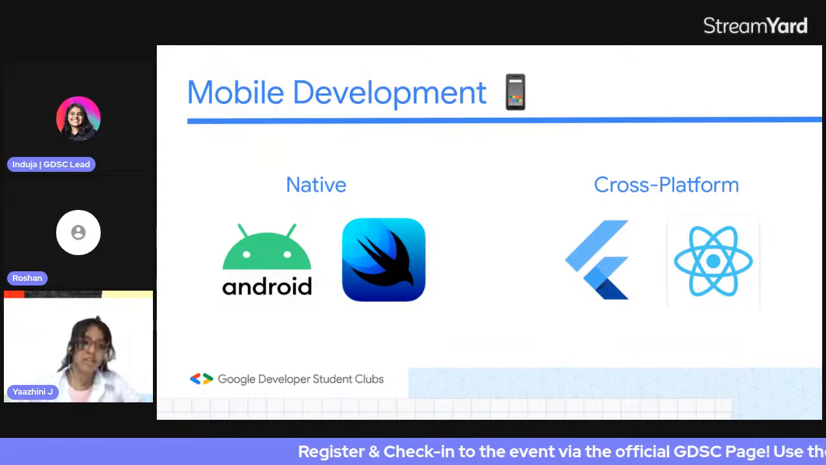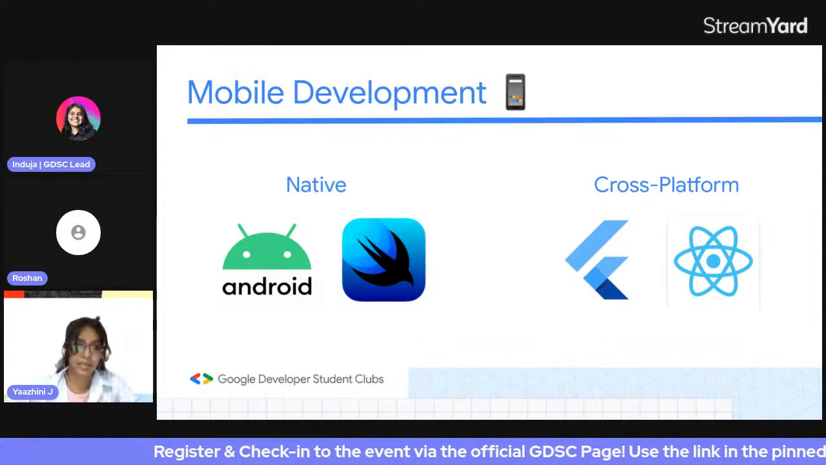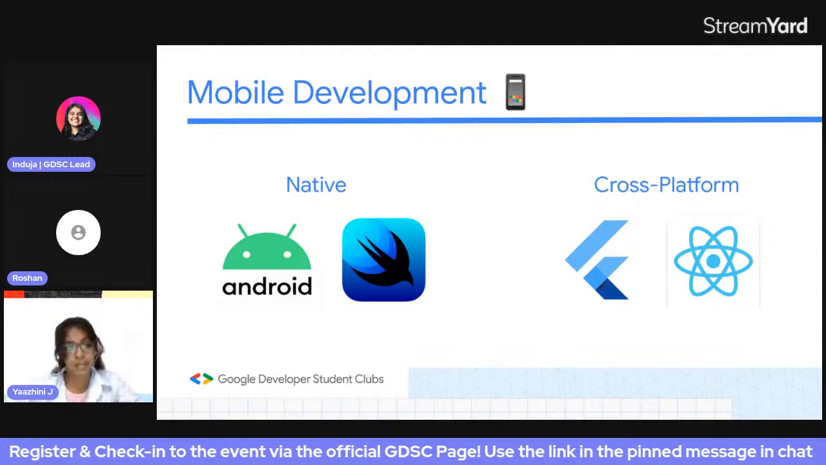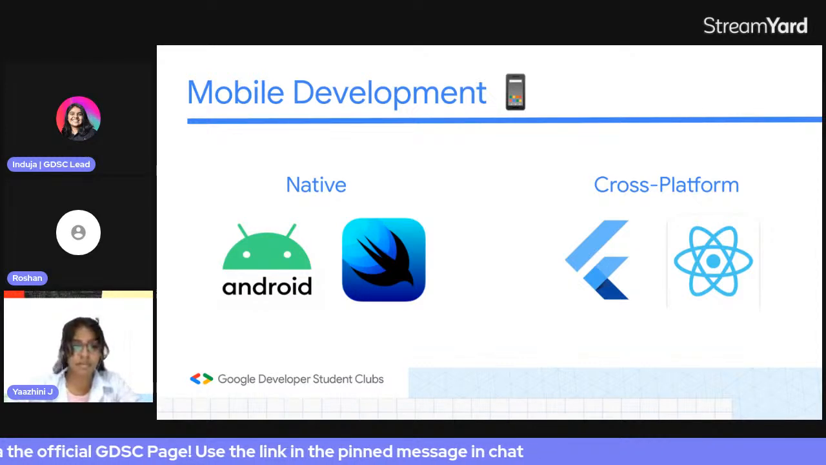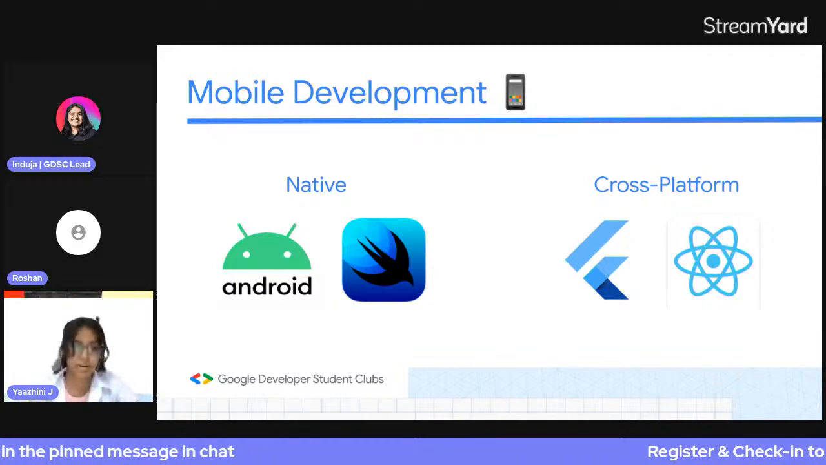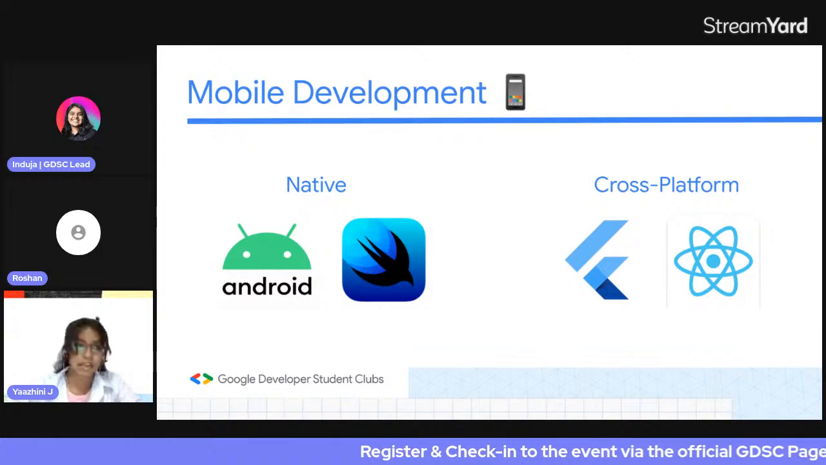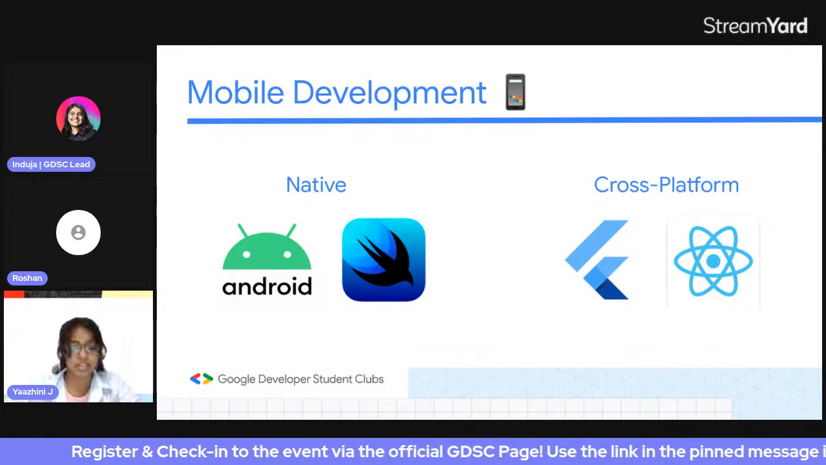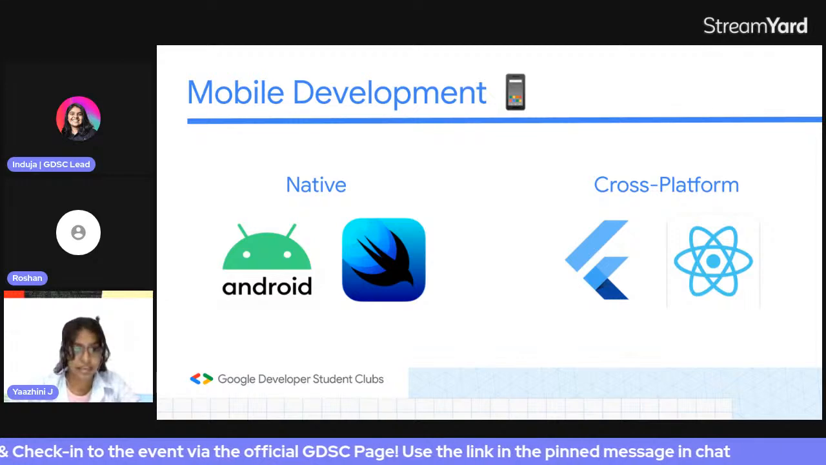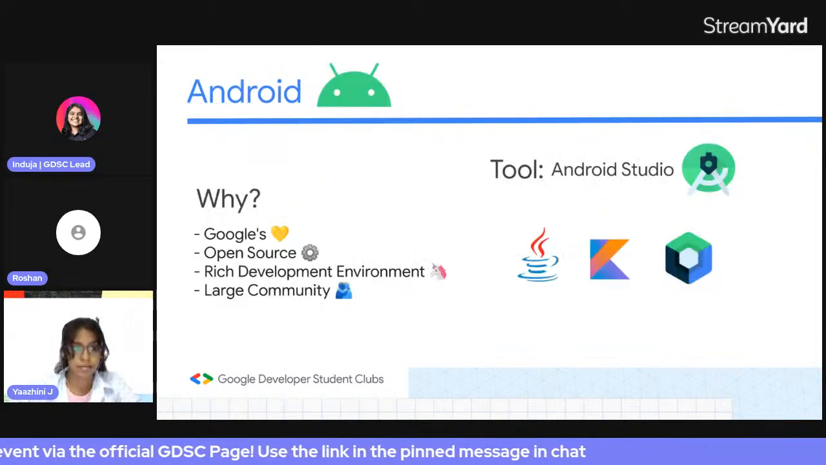So in native, we will usually go with Android. That is, we have our own Android documentation and programming language, Kotlin, for Android development. That is for apps to be integrated with Android OS, and we have SwiftUI for iOS applications. And coming to cross-platform, we have Flutter and React Native, which we will get deeper into in the next sessions. So let us go to the next slide, and we'll brief about Android there.